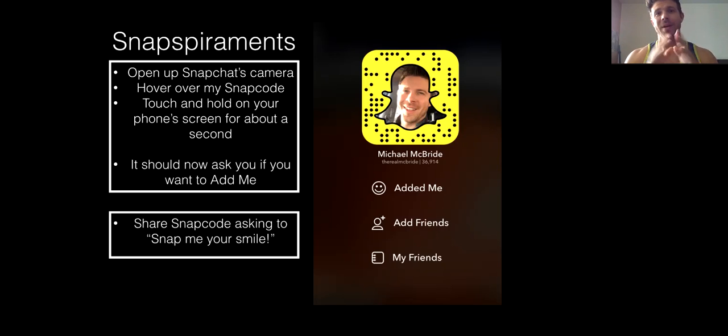open up the app to the camera and hover your camera over this image on the right side. That yellow and black QR code is called a snap code. Hover over that and touch and hold on your phone's screen. After a couple seconds, it should bring up a dialog box to ask if you would like to add me. And go ahead and say yes.